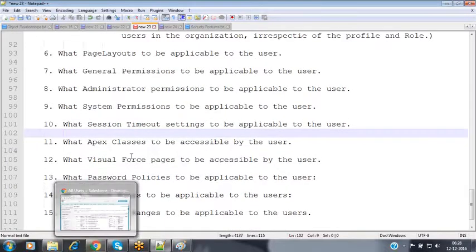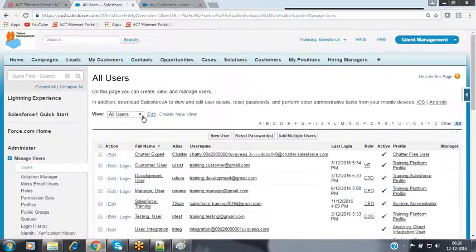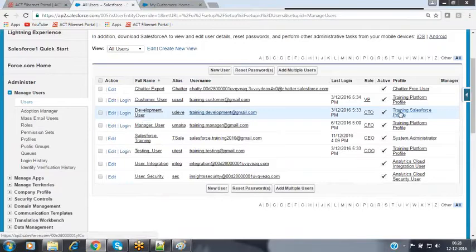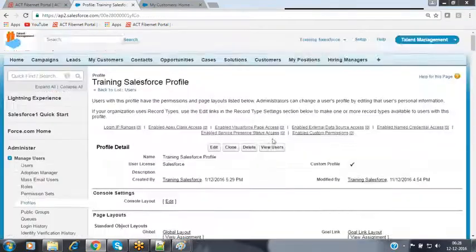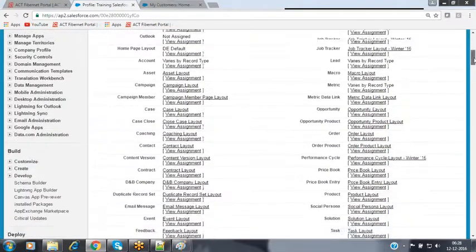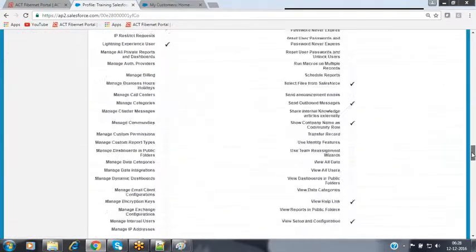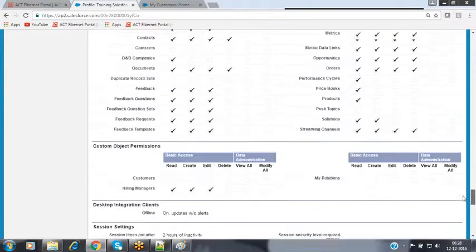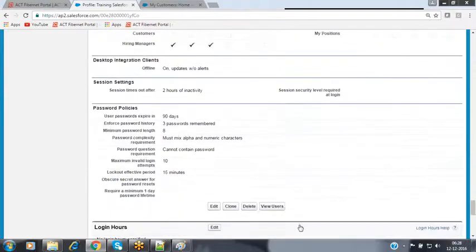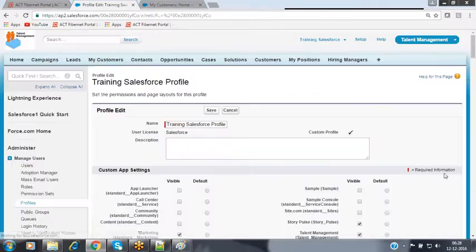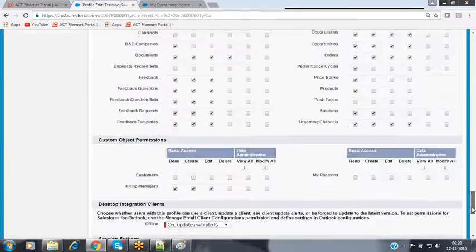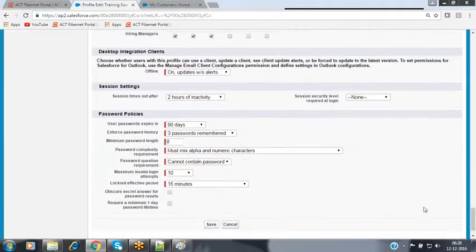When coming to the profile level, we will be having a few more permissions. Let's go to his profile, the training Salesforce profile. Inside that profile, you will have some more permissions, such as password policies and the session settings. Let's edit this profile. Come down, and you will have the session settings available here.